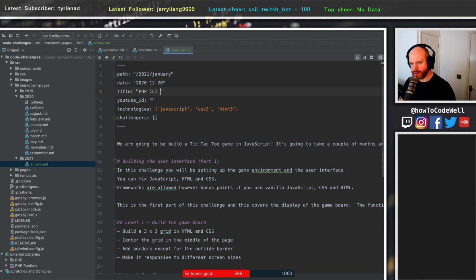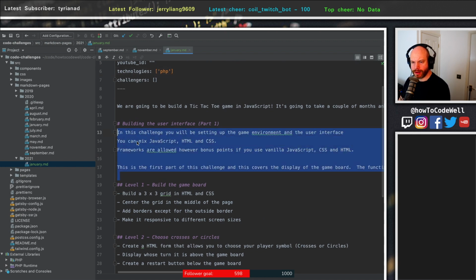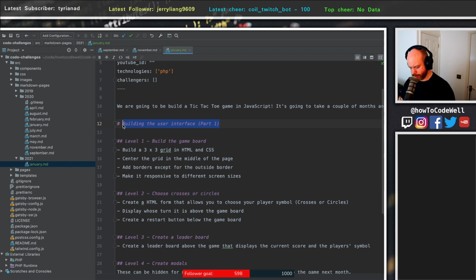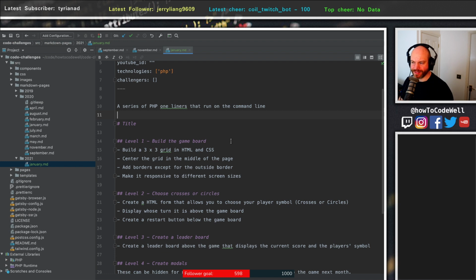Okay, so this is going to be PHP CLI one-liners. I felt evil when I was coming up with this. So it's all going to be PHP based. I think what I'll do is come up with the title in a second. Okay, so a series of PHP one-liners that run on the command line.